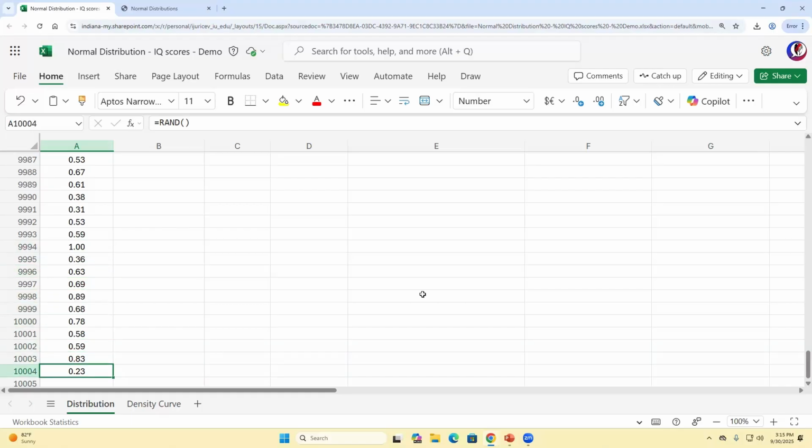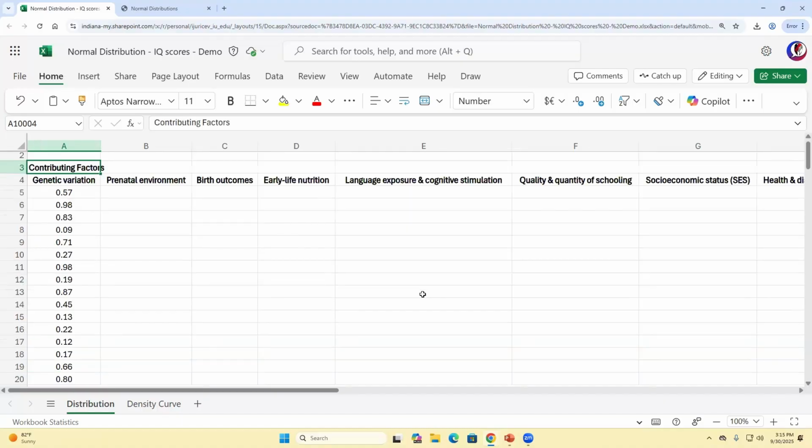10,004 there, got 0.23. So not a very high contribution to their IQ, not a very high genetic contribution to their IQ. And again, you can see that there is a random variation here in terms of the IQ scores, the genetic variation scores for each of these individuals. So what does this mean? Well, what we're going to do here is we're going to see what happens when you only have one random factor determining your distribution scores.